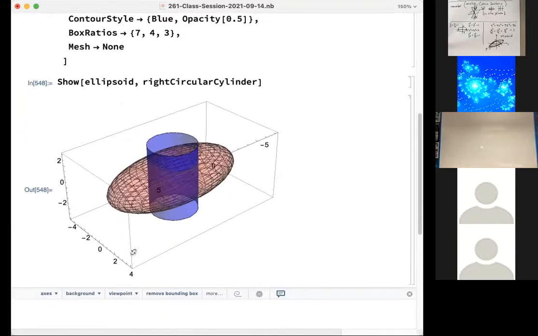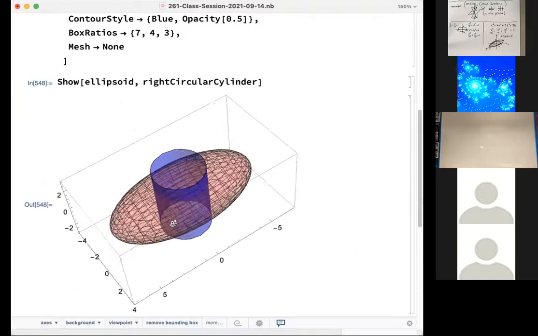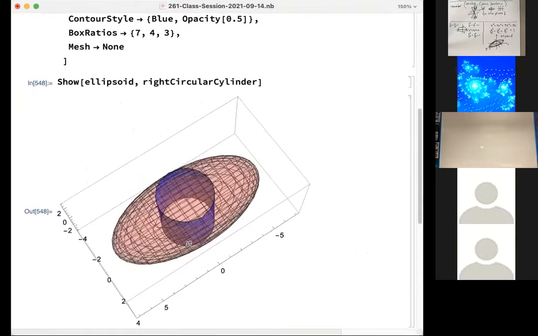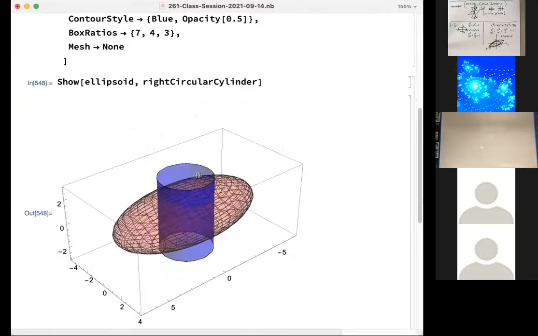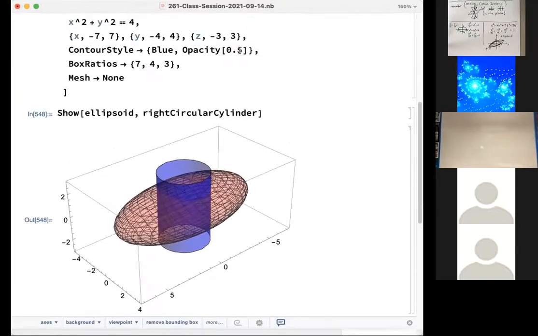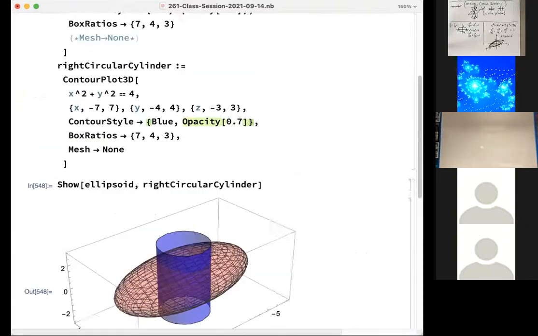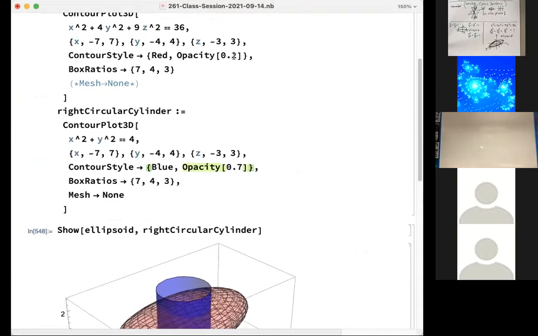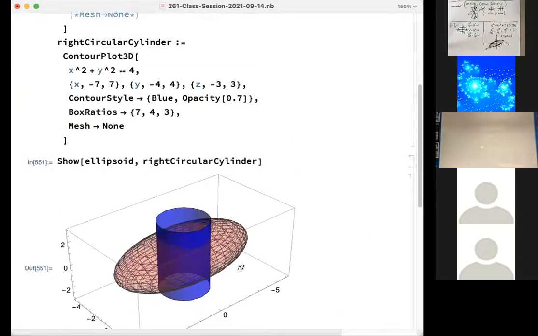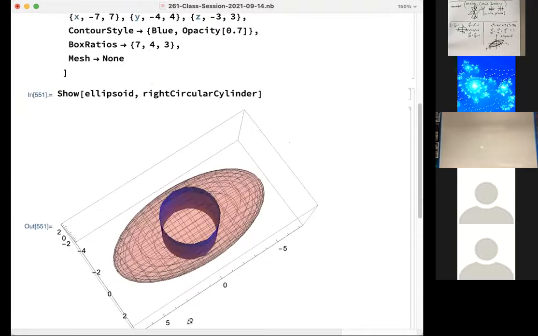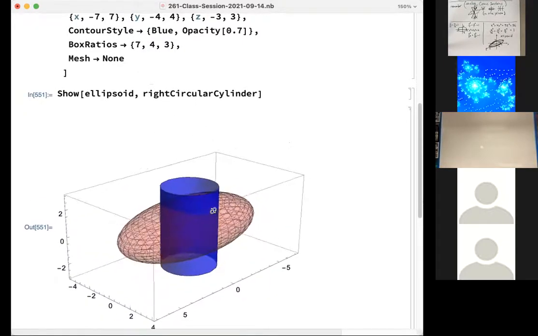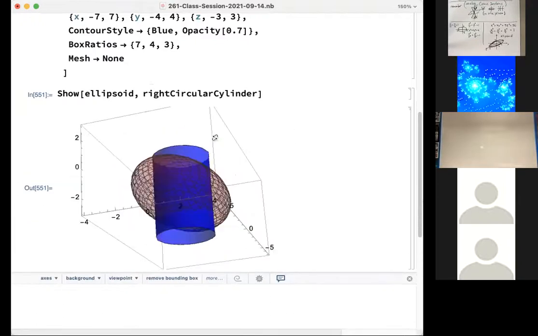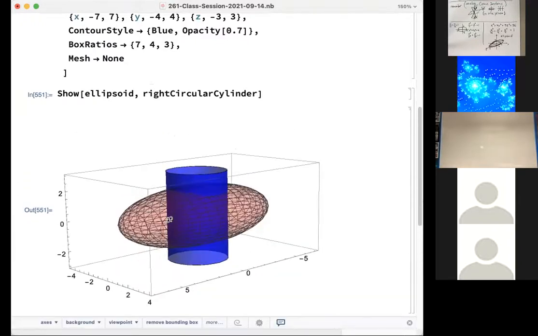That ellipsoid in red being cut by that cylinder in blue. I think I'm going to reverse this and say, let's make the cylinder more, not less transparent, and let's make the ellipsoid more transparent. You know, we could experiment with this. Let's try this. So now, it's the ellipsoid that's transparent and the cylinder that's more opaque. That might be a nice thing to look at.